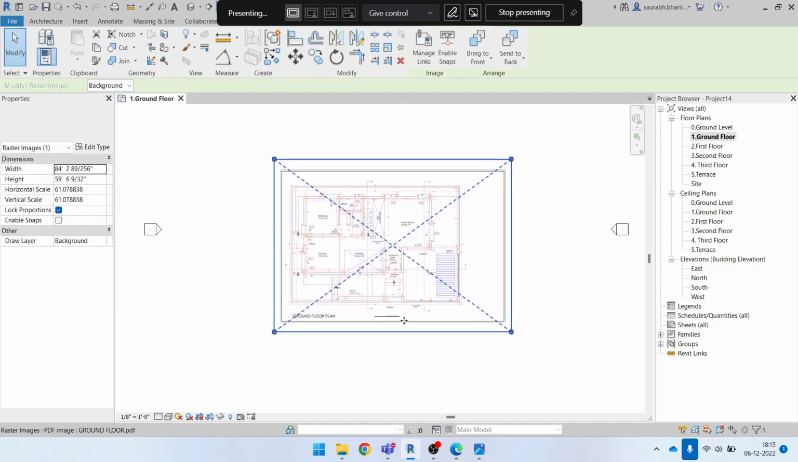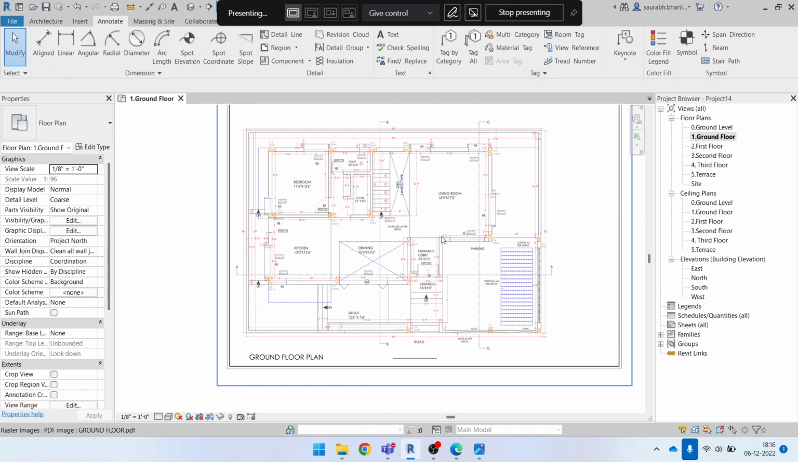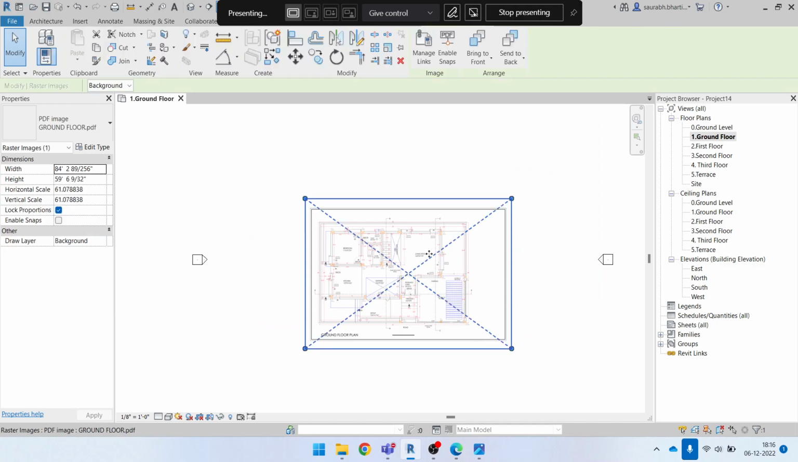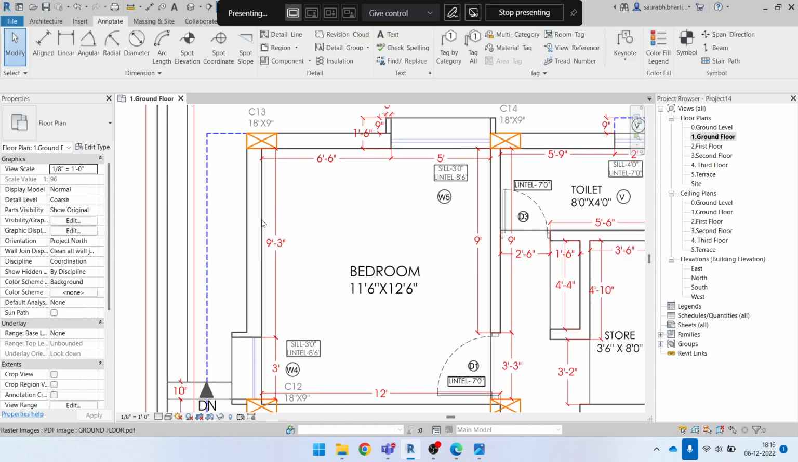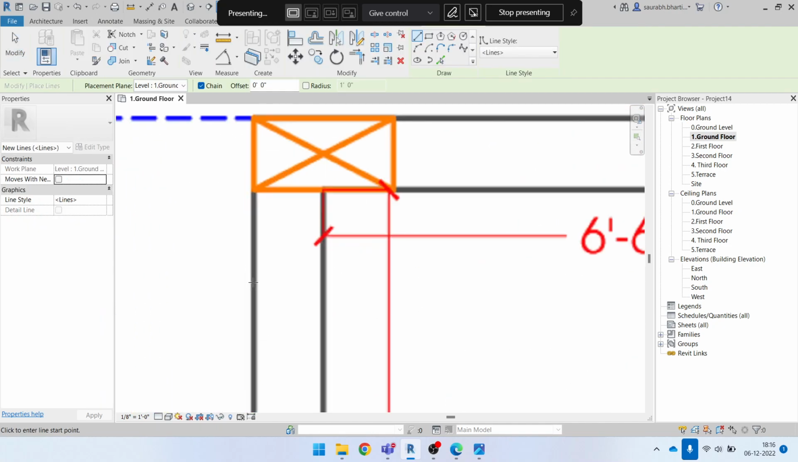Now that our drawing is accurate, first try to pin it. If you want to pin it, just click on the drawing, and then you will get this pin option. The shortcut for pin is PN. Now let's see the wall length here. What's the length of the wall that we have to create right now?